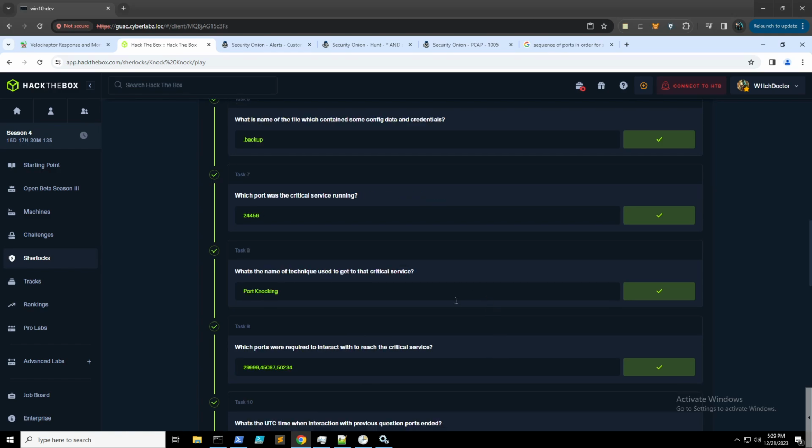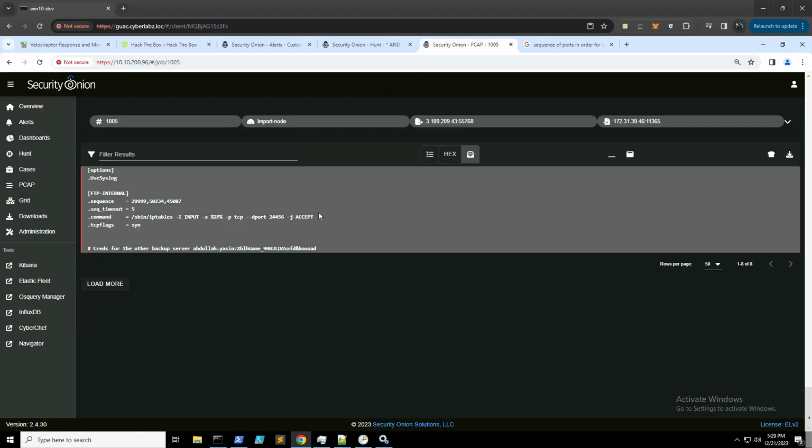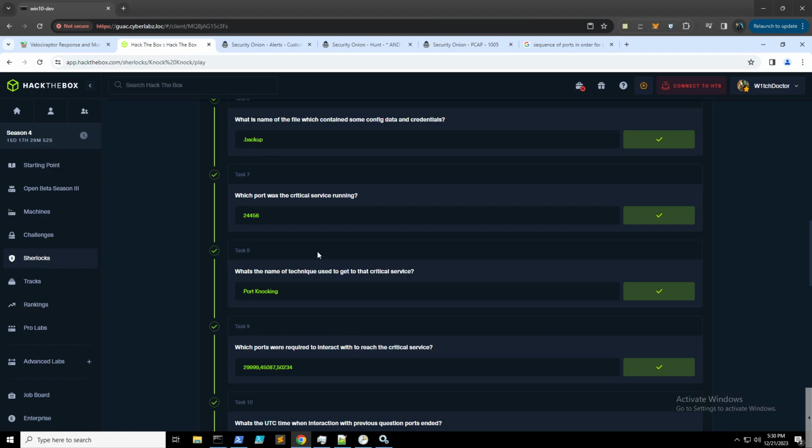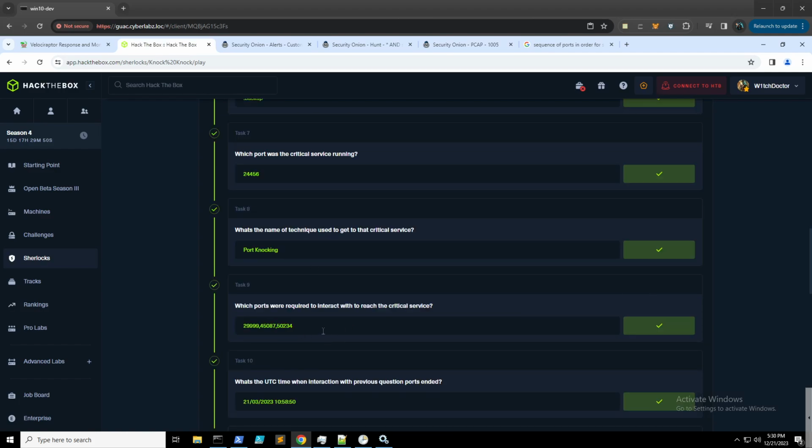So there we go. And then task 9, it was very apparent what the answer was very quickly, because it was all under one umbrella for me to look at. The sequence of numbers that needed to be interacted with in order to gain access to the critical service. So that was fairly simple to uncover and drill down into.